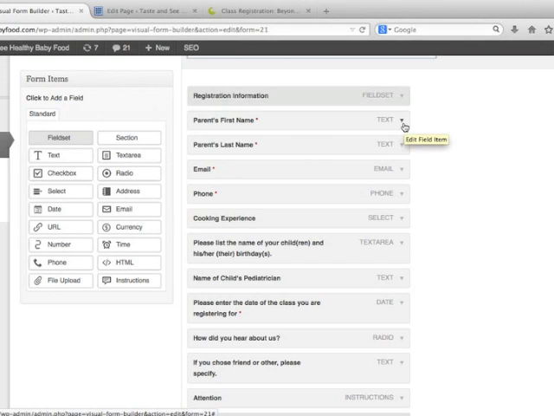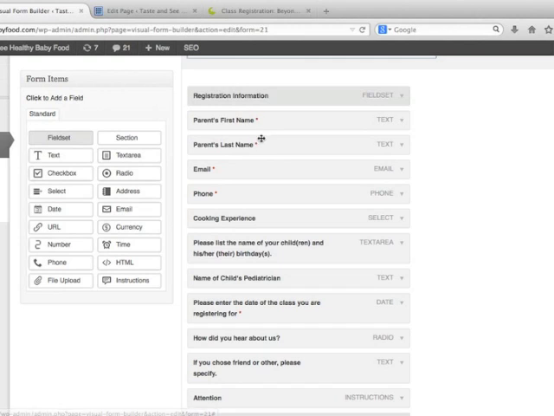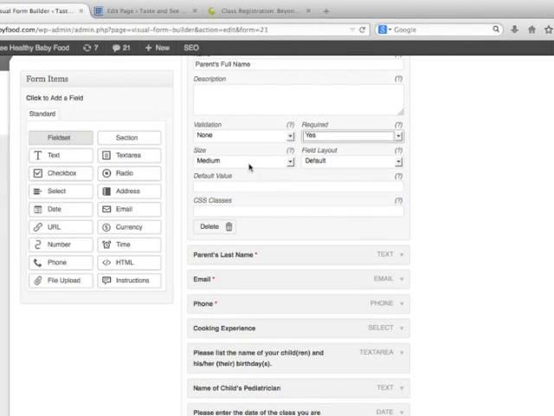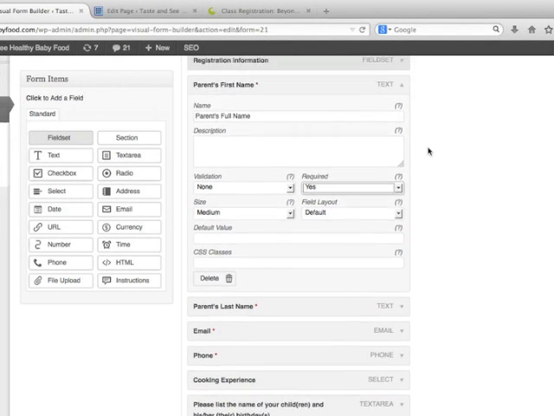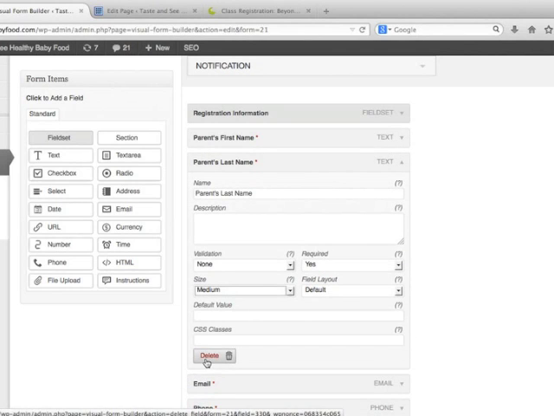If you would like to delete a field that you don't want, you simply click on this little triangle and you click delete. So if we wanted their full name combined, not first and then last, well, then we're going to go ahead and change this to parent's full name. If we want it required, then we have that there. This is the size of the field, and therefore we don't need this anymore, so we're going to come and delete that.